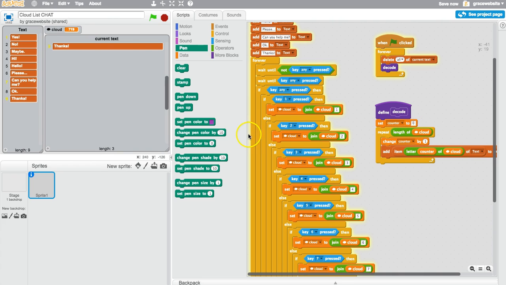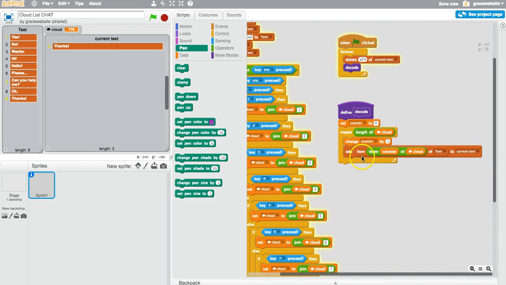So now say it's digit 1 of cloud, then it'll look. This is kind of a confusing part actually, but basically it'll add to the current text list item from the text list the letter that's counter. So say we're in counter 1, it would go to the cloud list. So the list is called cloud, right? Yeah, so it would be letter counter of cloud.